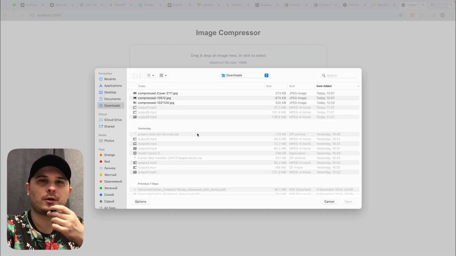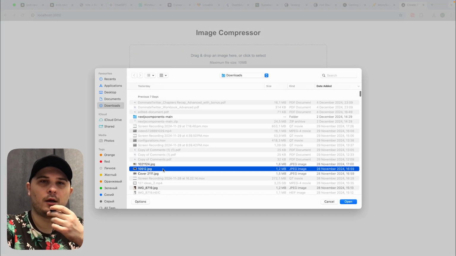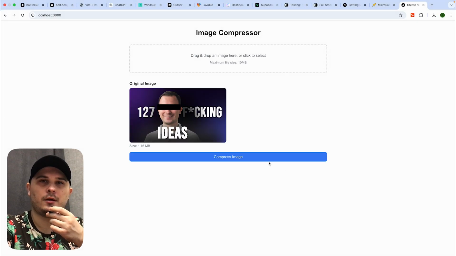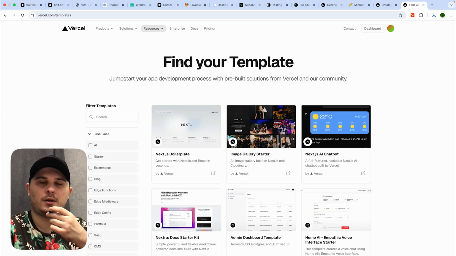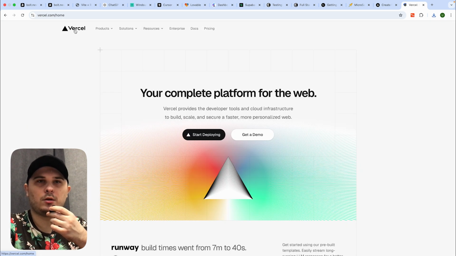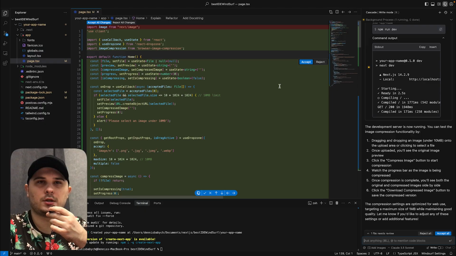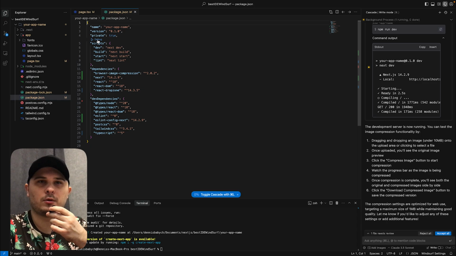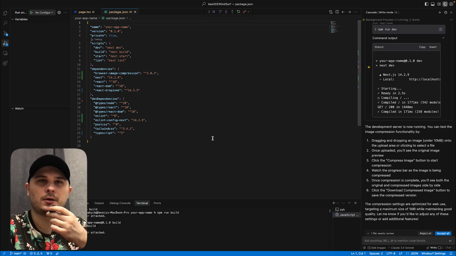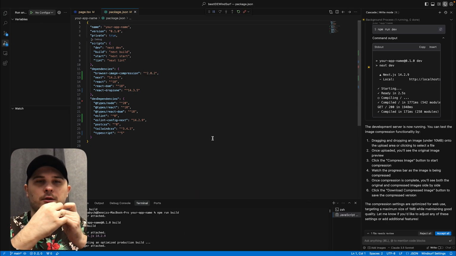Anyway, let's go to localhost and check if it's working. Let's choose this image. Okay, compress. Yep, great. So regarding the deployment, if your system is working, you have to go to Vercel, create an account using GitHub, and then associate your GitHub with Vercel. It's super easy. Let's go back to our Windsurf and let me show you how you can create a build so you can do the deployment. Go to package.json, click build, and it will start creating a build for you.